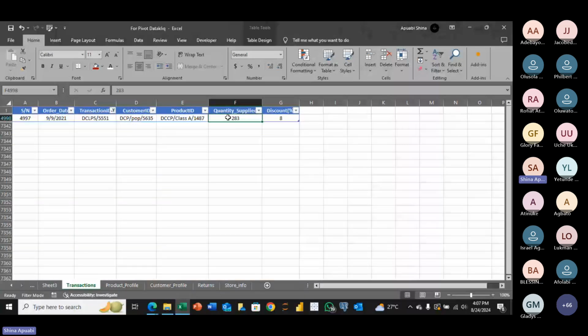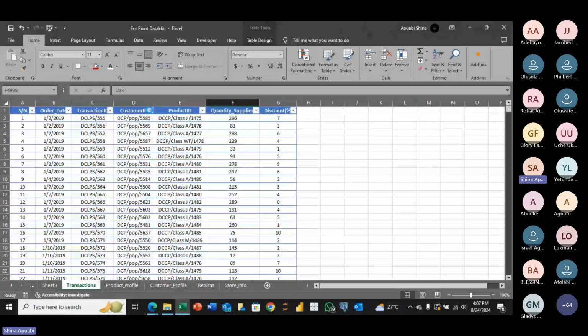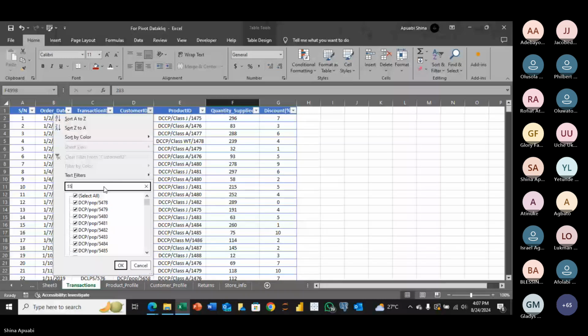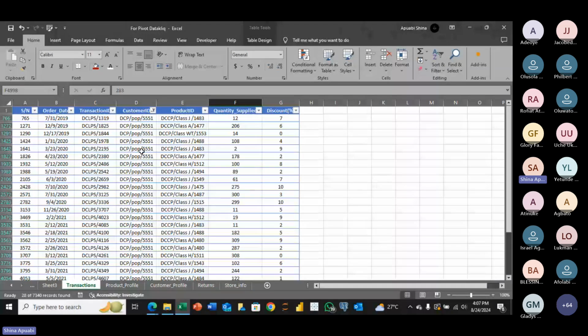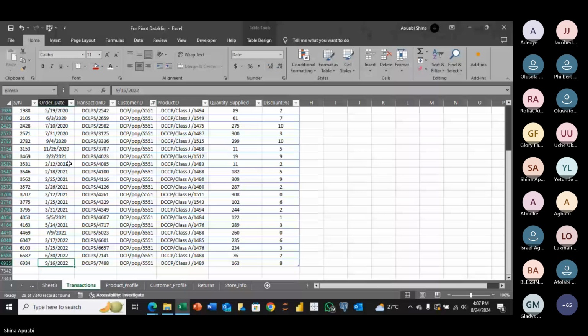Sorry, my bad. I was typing in the transaction table. It's meant to be the customer table. 5551. There we go. So you can see a lot of their activity, but the last one here is arranged sequentially. That is 16th of September 2022 was the last day he bought something from us. He bought a necessary item. So you can see it's correct.